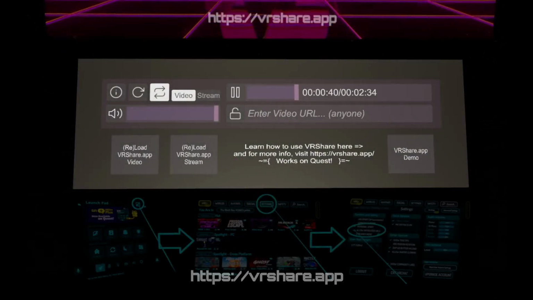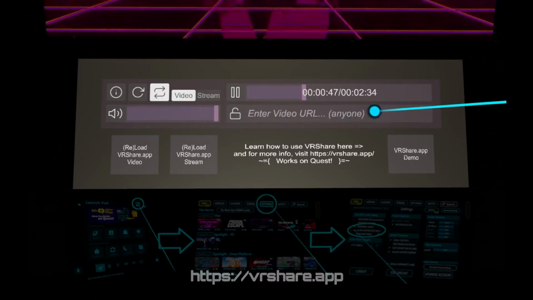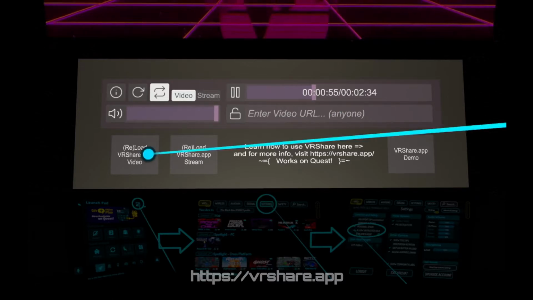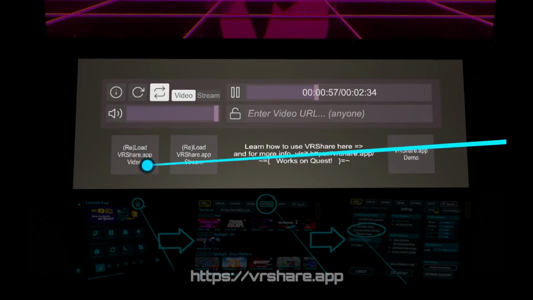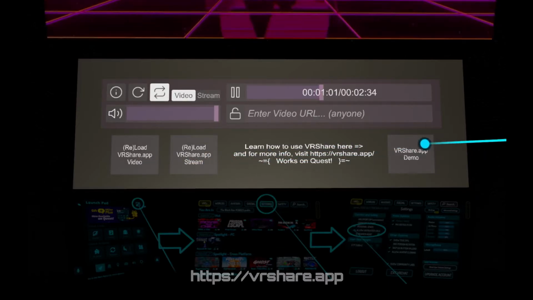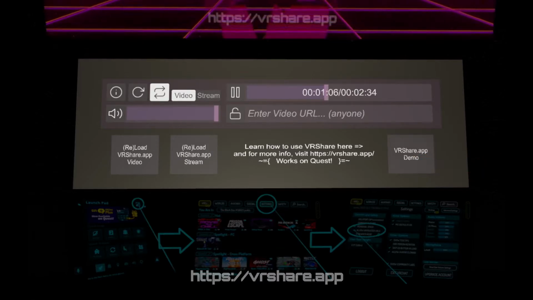So it's a fairly straightforward set of controls. You've probably seen them all over the place. On the PC, you can enter a URL here, but on Quest, you can't do that. There's no way of entering a URL and going to it, which is why I've got these extra buttons to take it to a specific place. So there's a button here for VRShare videos, there's a button here for VRShare streams, and there's a button here for the demo, which might be how you're watching this already if you're in this world and that's how you found it.